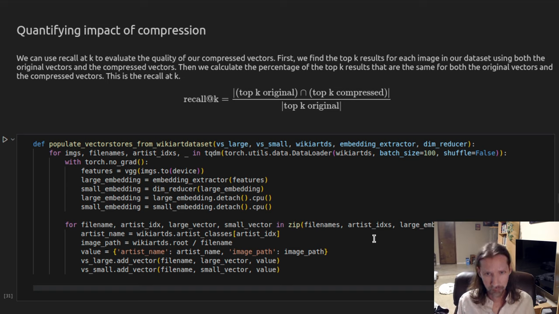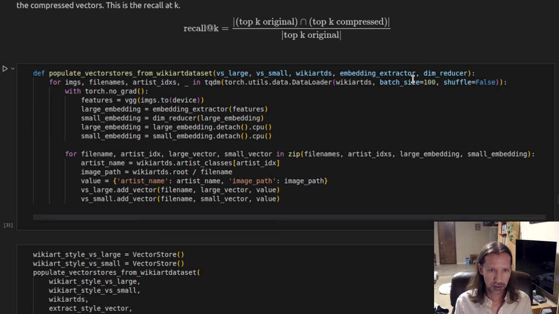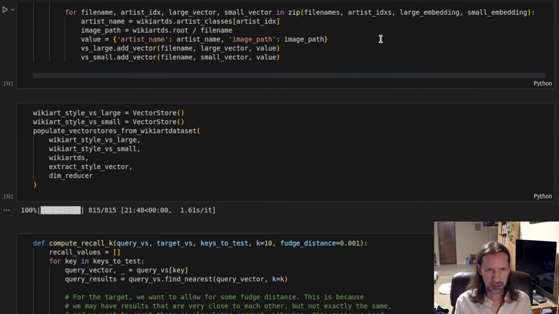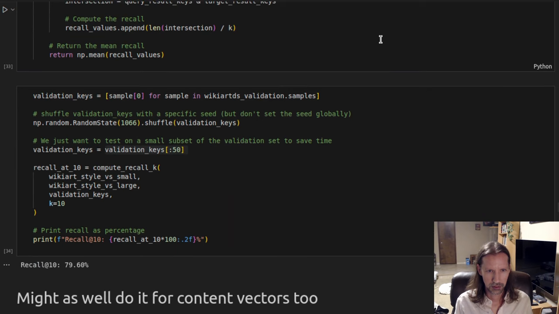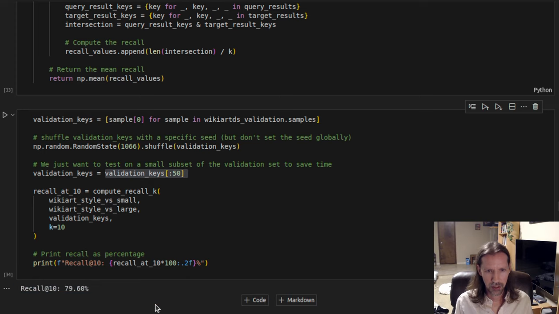Okay. So if we get a score of 100%, that means we get the same results with our compressed embedding as we would have using the original embeddings. So we would get an optimal result. Whereas 0% means you're basically getting none of the same results at all. I'm not going to go too much into exactly how this is calculated. So I computed recall at 10, because throughout this demo, I'm really just going to be looking at the top 10 images when doing a search.